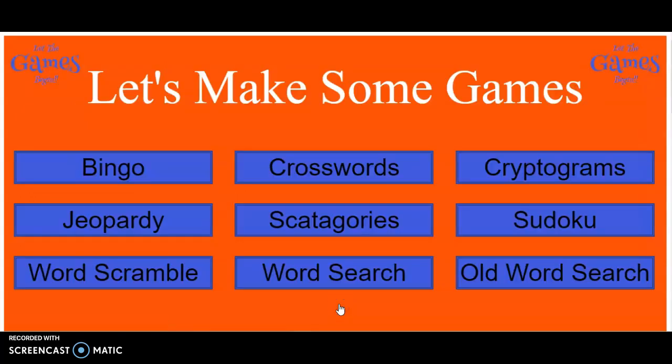And here you can see the different kinds of games you can make with the software. Bingo, crossword puzzles, cryptogram, lots of Jeopardy and Jeopardy style games like concentration that you can do on the board as a group, categories, word scrambles, and then word search puzzles. I'm going to show you how to make a word search puzzle today, and we've got two kinds of interfaces that we use.